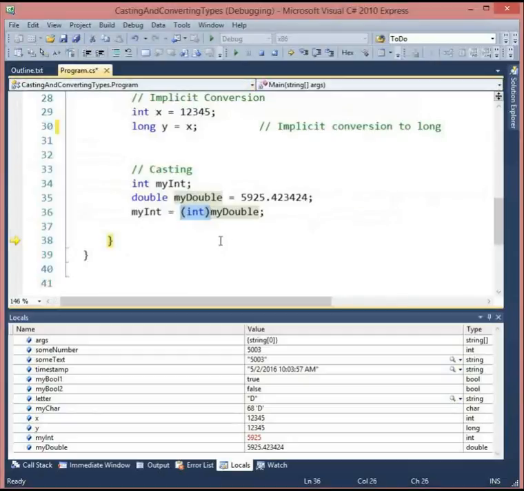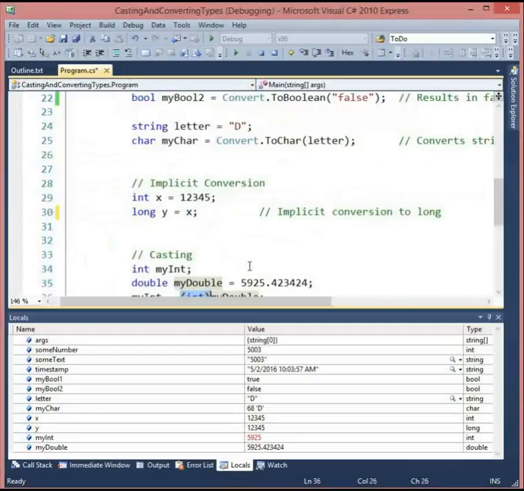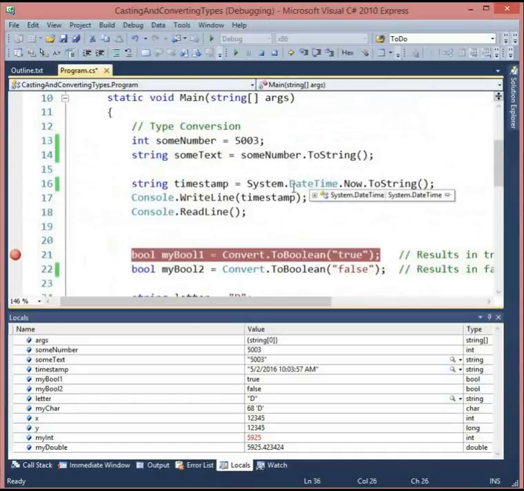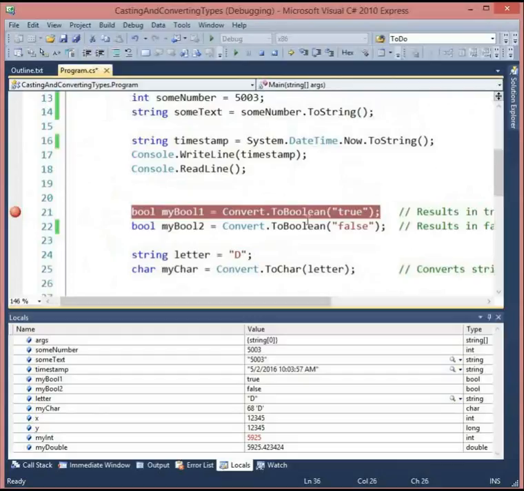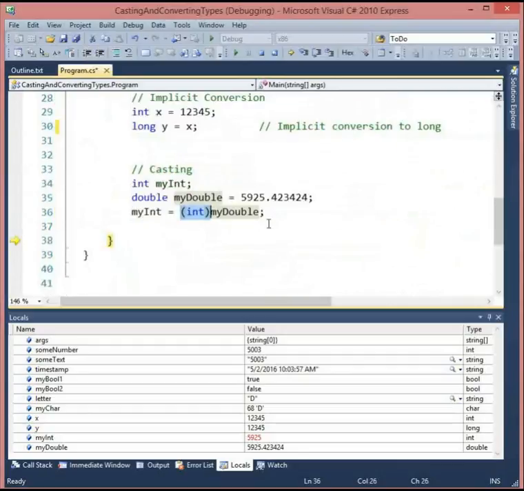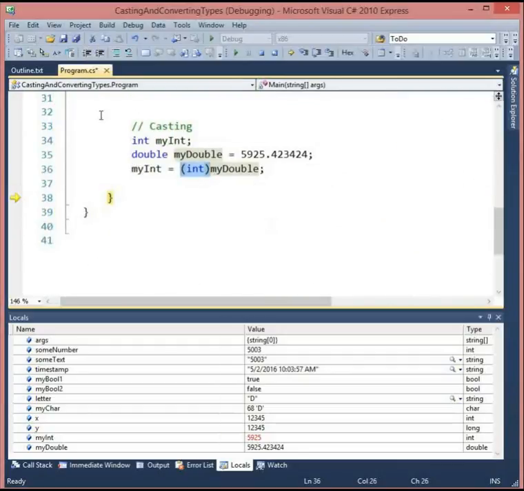And casting only works with compatible types. We can't cast a string to a date time, or an integer to a date time, right? Or a double to a convert, or something like that. There have to be compatible types.